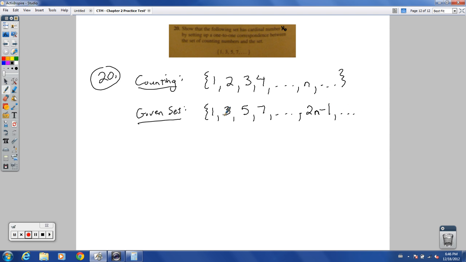Let's just verify that that works for the next one. So 2 times 2, that's 4. 4 minus 1, that is 3. 2 times 3, the third element should be 5. 2 times 3 is 6. 6 minus 1 is 5, and so on. So that works. That matches up.